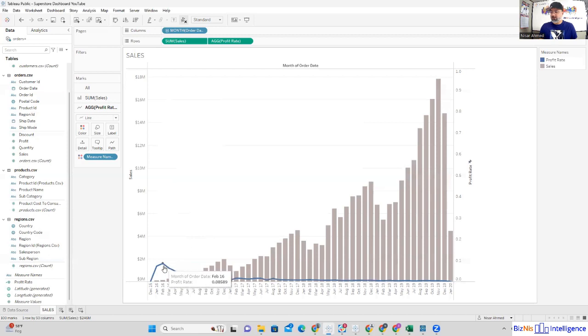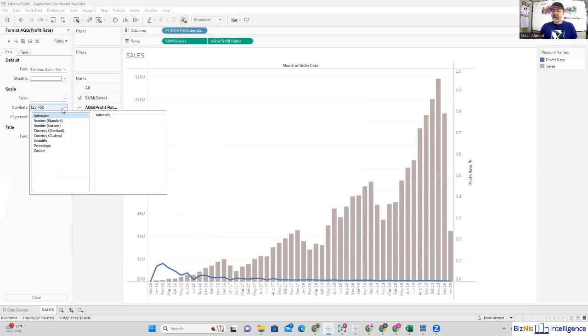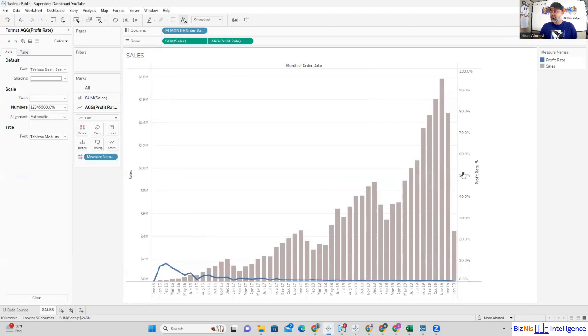Now we want to change the formatting of our profit rate. You can click the formatting here on the profit rate pill at the top on the rows and click on format, and you have the scale here where I can change this to a percentage. I'll make it a percentage with 1 decimal place. So when you hover over, you'll see the numbers show up, and on the sales you have our numbers as well.